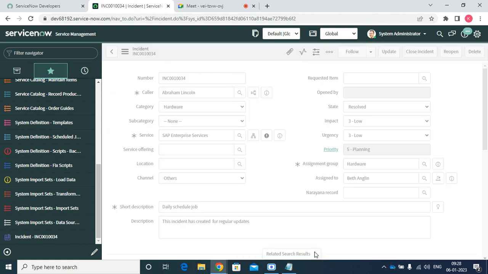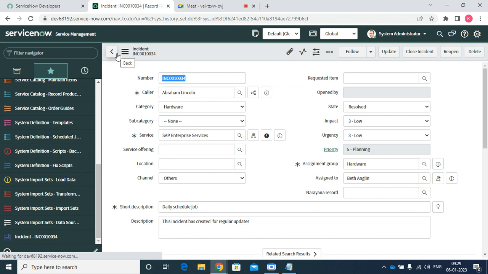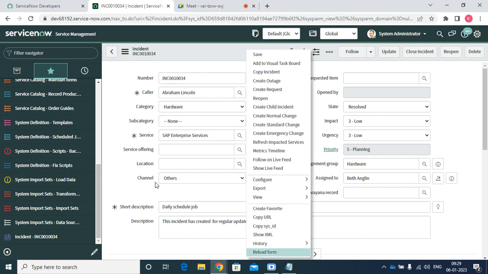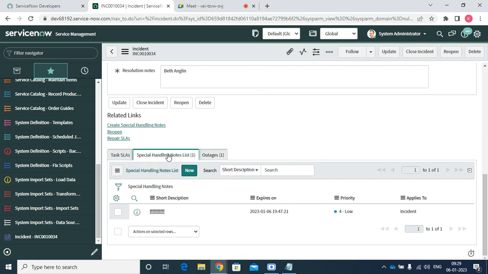Now if you click on the list, whatever it may be, it will be the same thing for it. These are all the basics. This is the basic incident flow, where SLAs and all these things will happen.